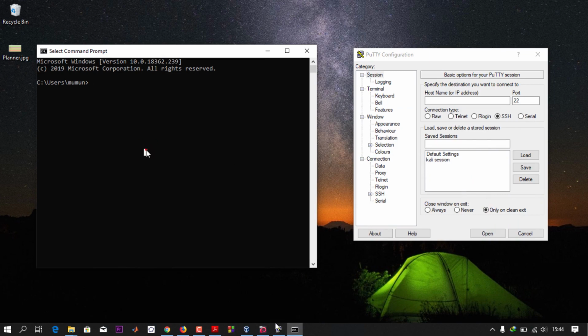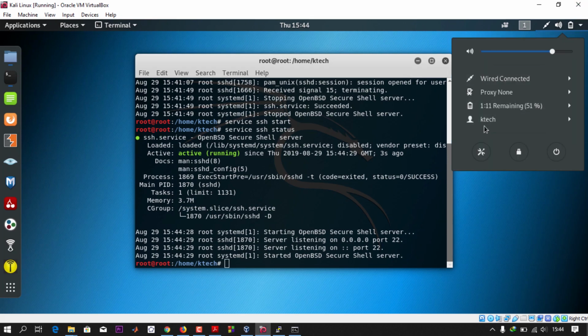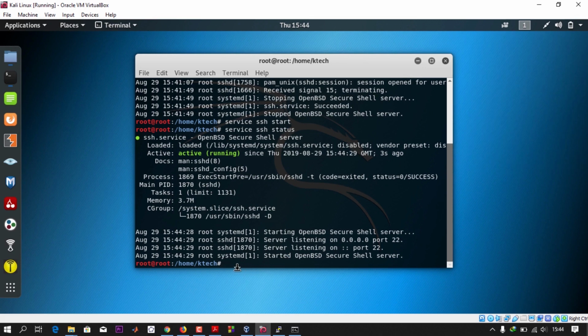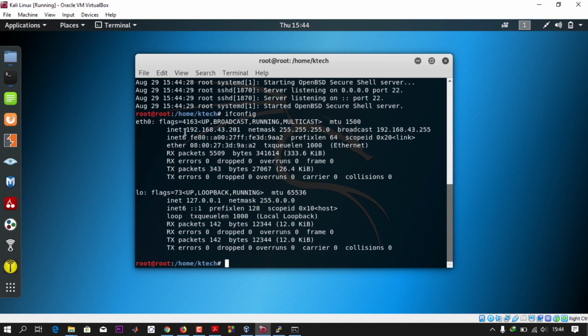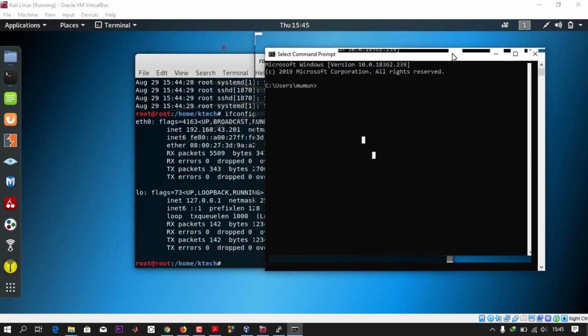Okay, so let me go back and show you something. Let me just hit Q here. So I can see the user is KtechHub. Alright, so I can check my IP address with ifconfig. So I can see 192.168.43.201.